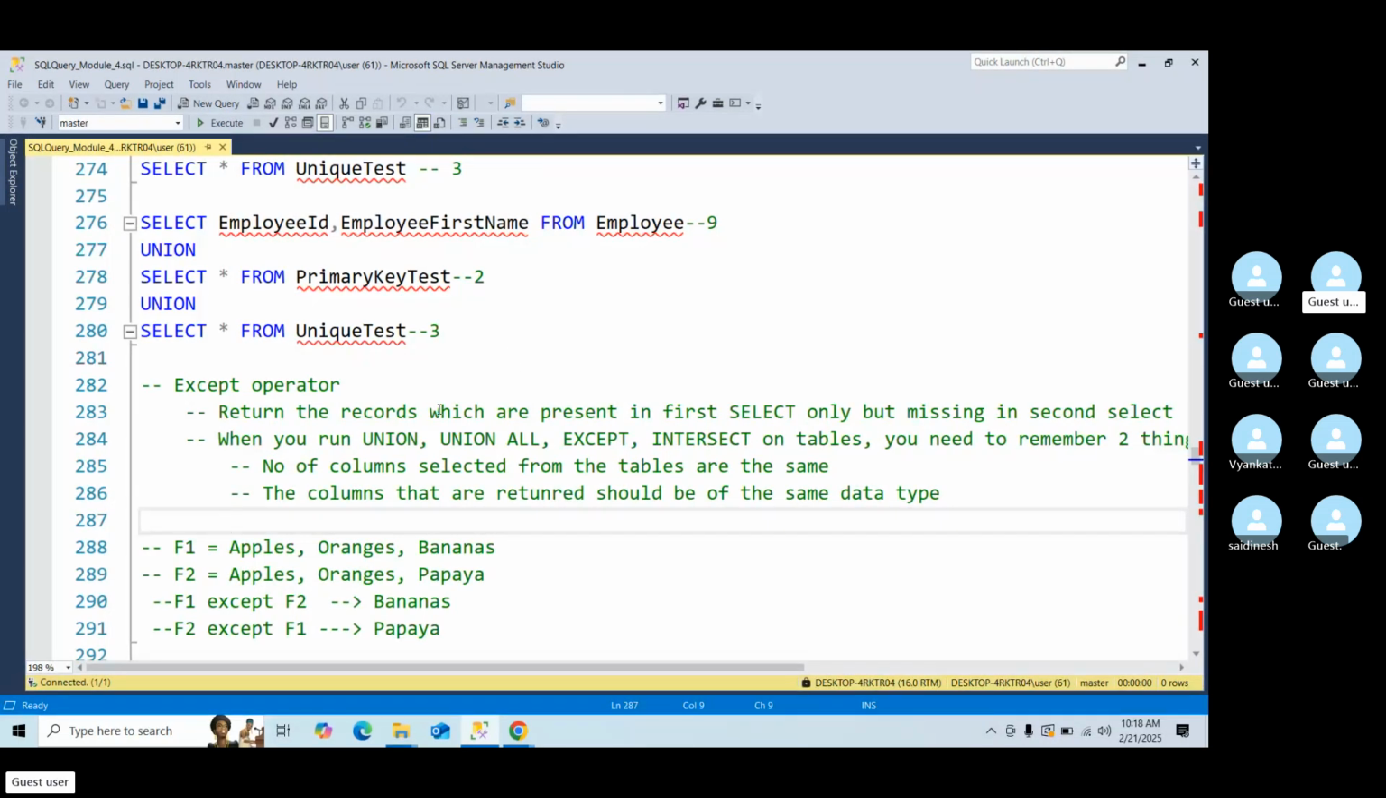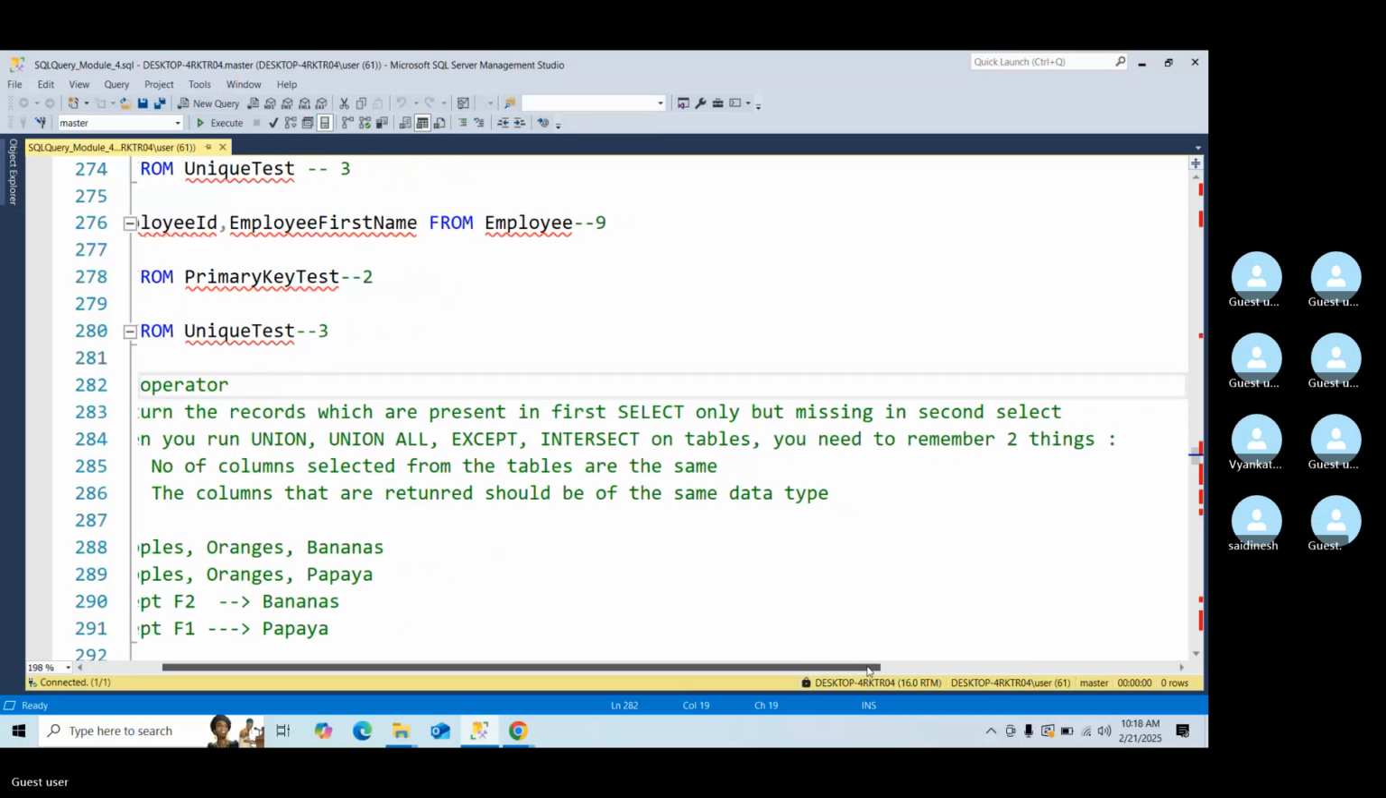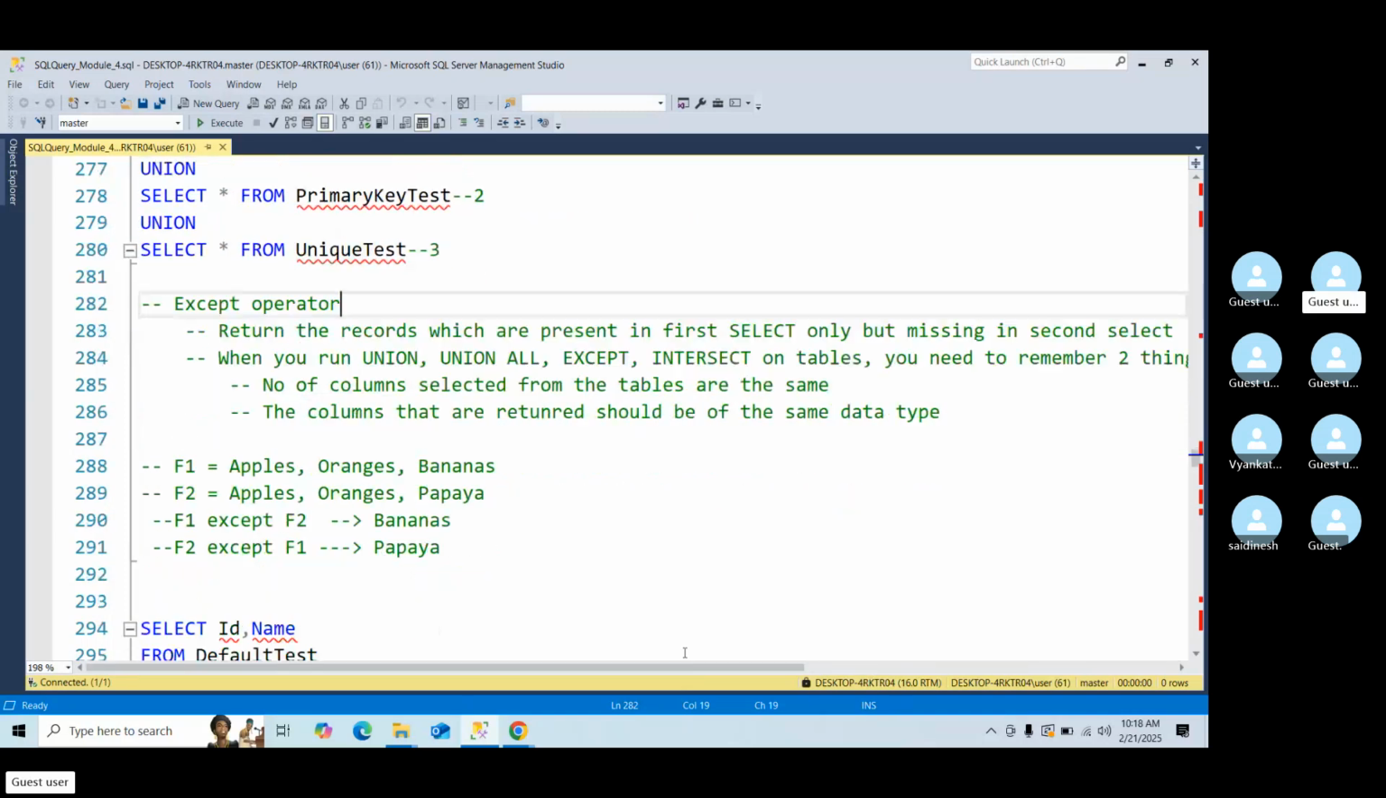Okay, great. Next we are going to learn the except operator. What this except operator does is it returns the records which are present in the first select only but missing in the second select. Now suppose I am having two tables here, F1 table and F2 table.